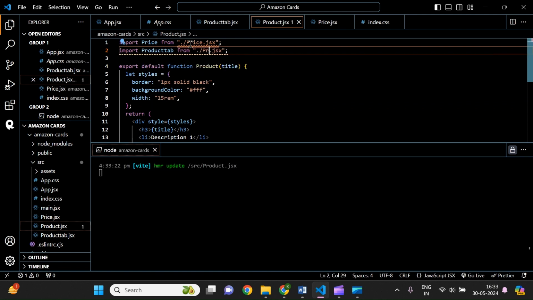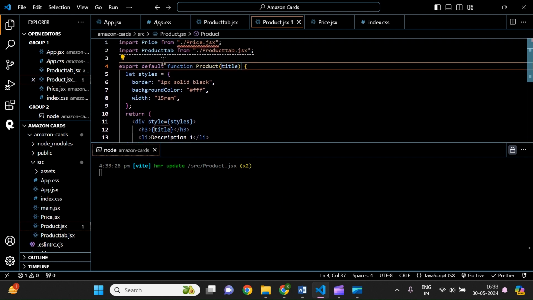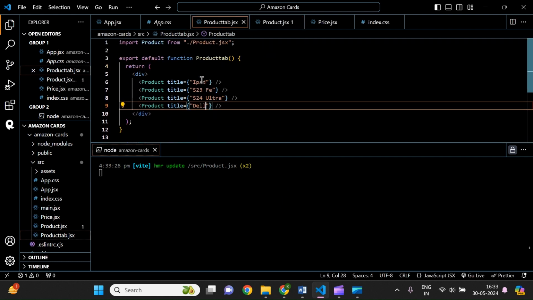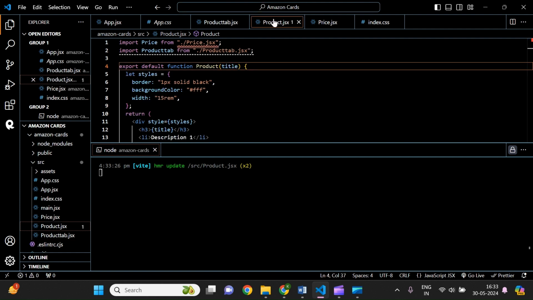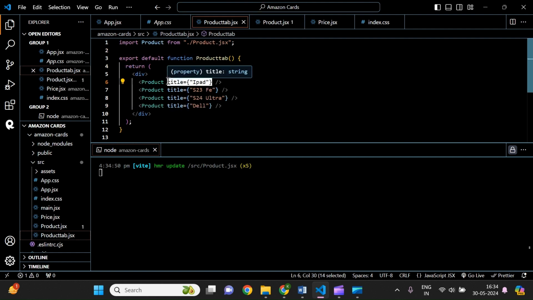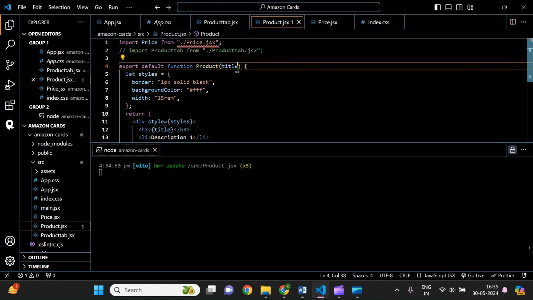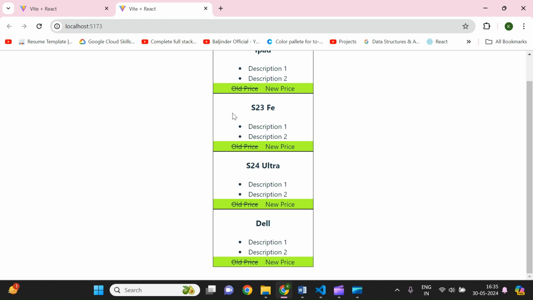Import Tab from Tab.css. Let's see if this works. Refresh. Still not working. And why is that? We are sending a prop to product name title. Title is coming here. ProductTab is not used. Okay. So the issue is that when we are sending title from here as a prop, it is going as an object, and here we are directly defining it as a variable. Let's change this, and now we will have our titles.